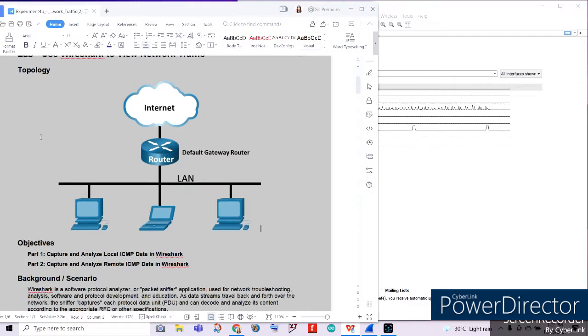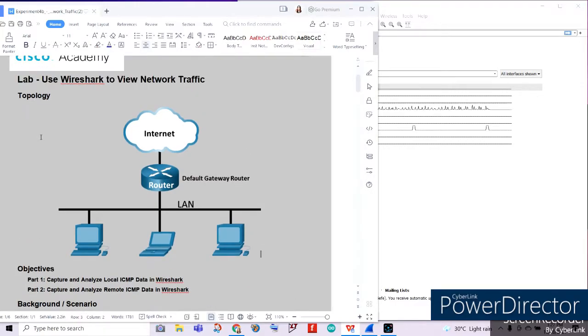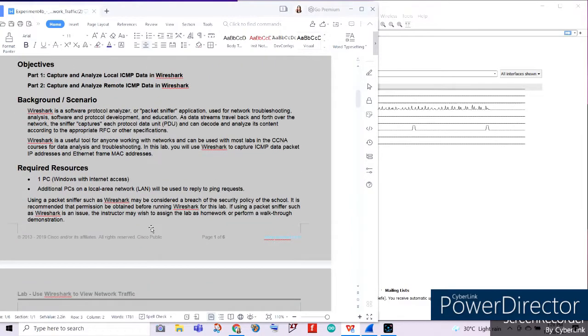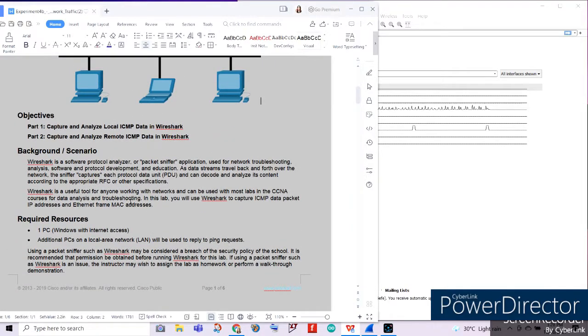So for our topology, we have here a simple visualization for our process. We have our computer, our laptop, and our devices connected to our LAN and connected to our router, which is our default gateway router, which is also connected to the internet, or probably the main source of our internet connection. For our objectives, for part 1, we aim to capture and analyze local ICMP data in Wireshark. And for part 2, we will be able to capture and analyze remote ICMP data in Wireshark.